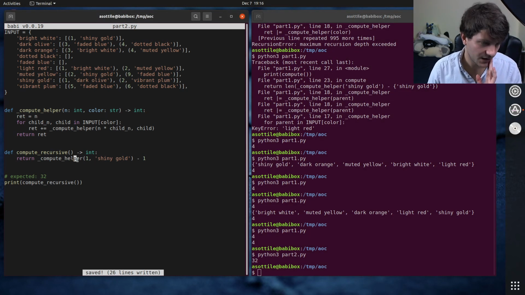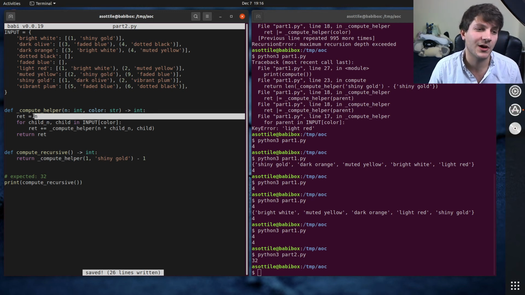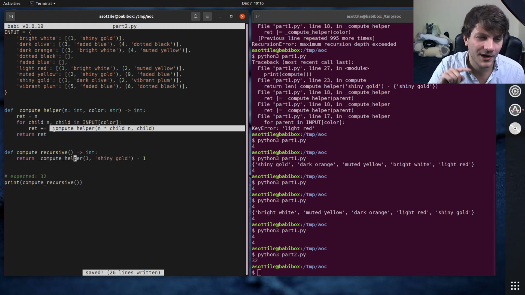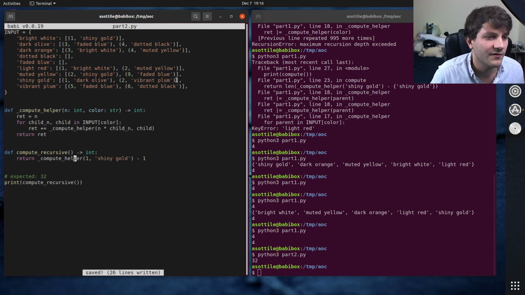So the way this works, we call this function, we jump in here, say this is the first iteration where n is 1, and we ask for shiny gold bags. So then shiny gold has 1 dark olive and 2 vibrant plums. So we're going to go through this loop, and we're going to call 1 times 1 dark olive. So that'll call compute helper with 1 and dark olive. That one's not super interesting. Let's do the one where it calls 2 with vibrant plum.